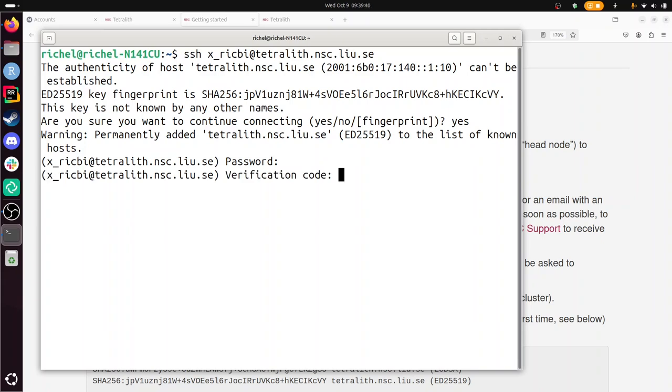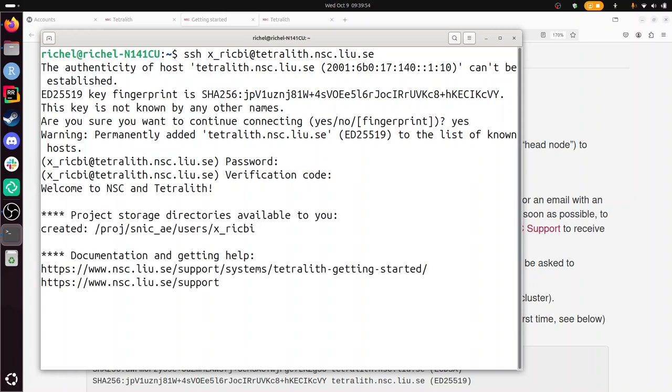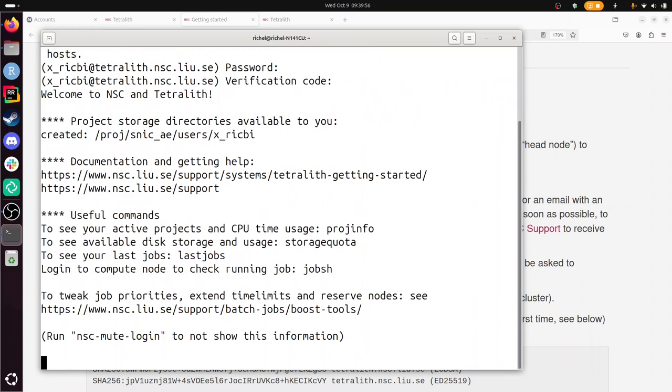Sure, the verification code is a two-factor authentication that I had just set up. 181577. And we're on Tetralith! With some friendly, useful commands here.